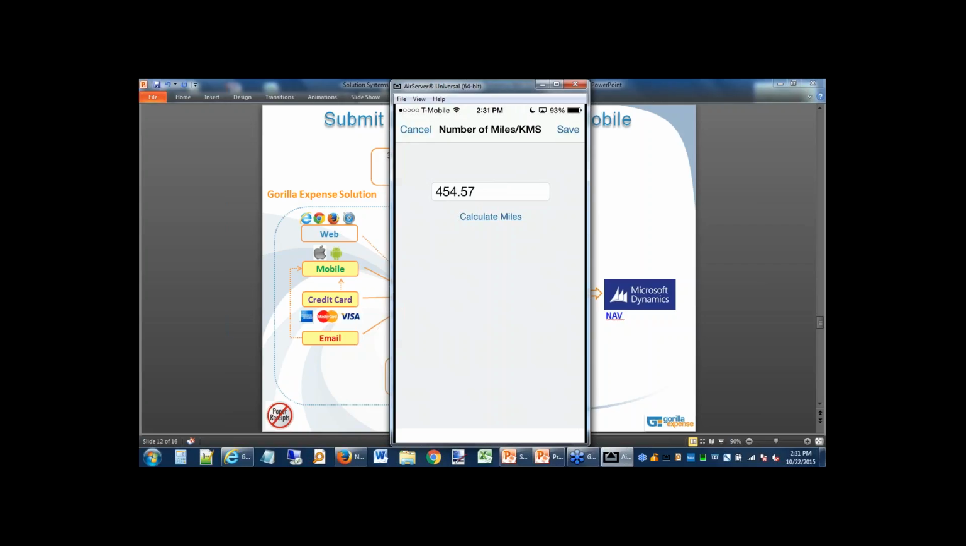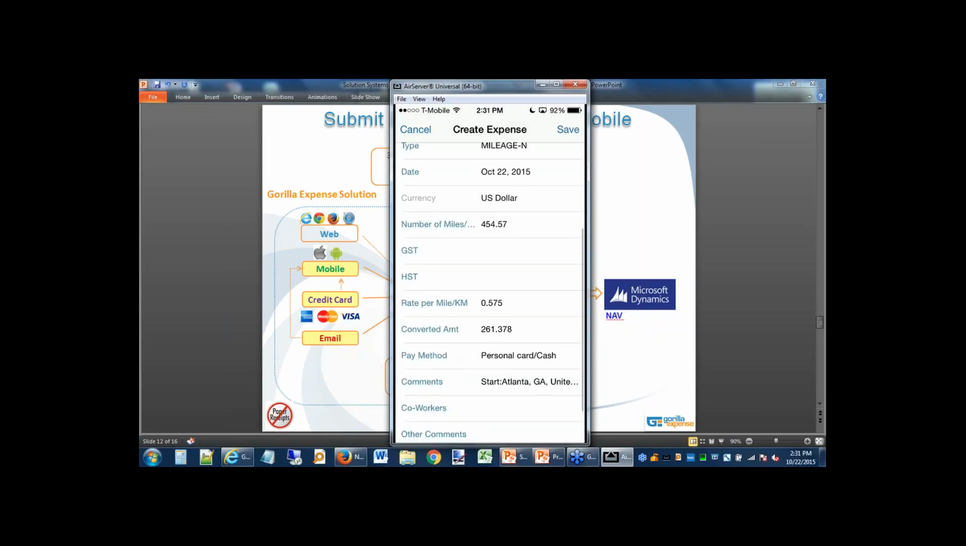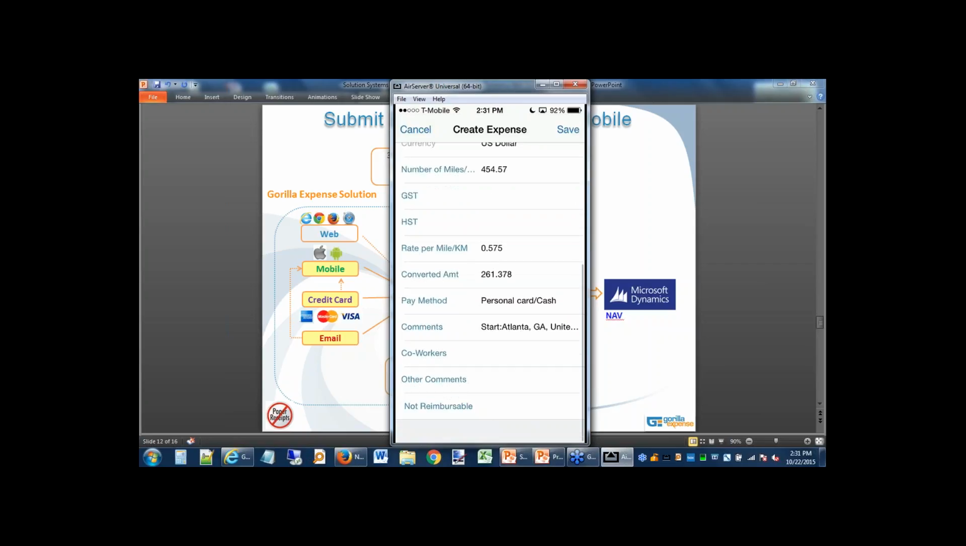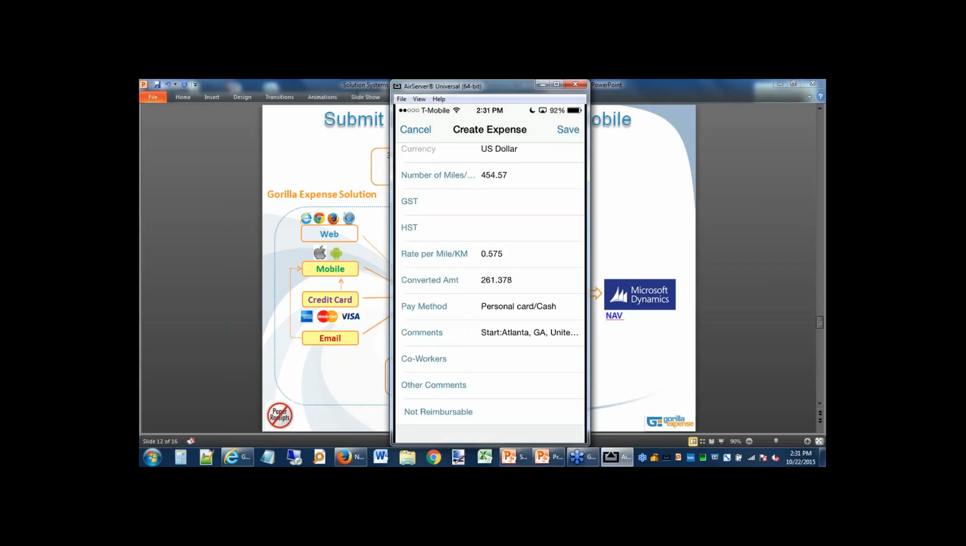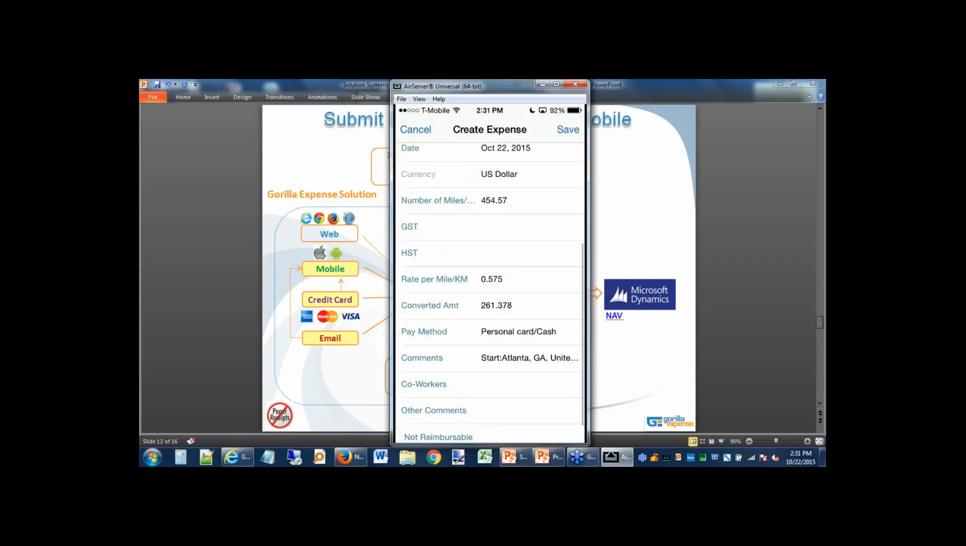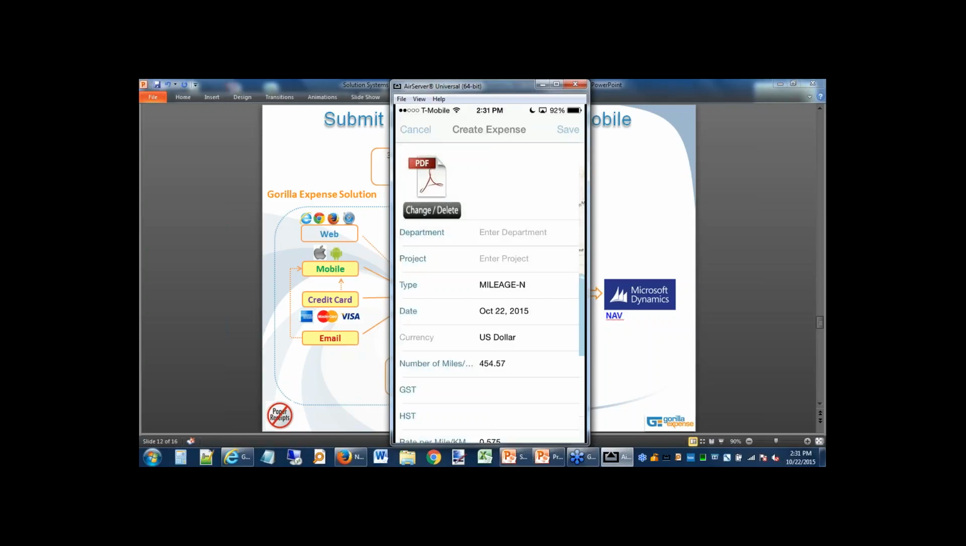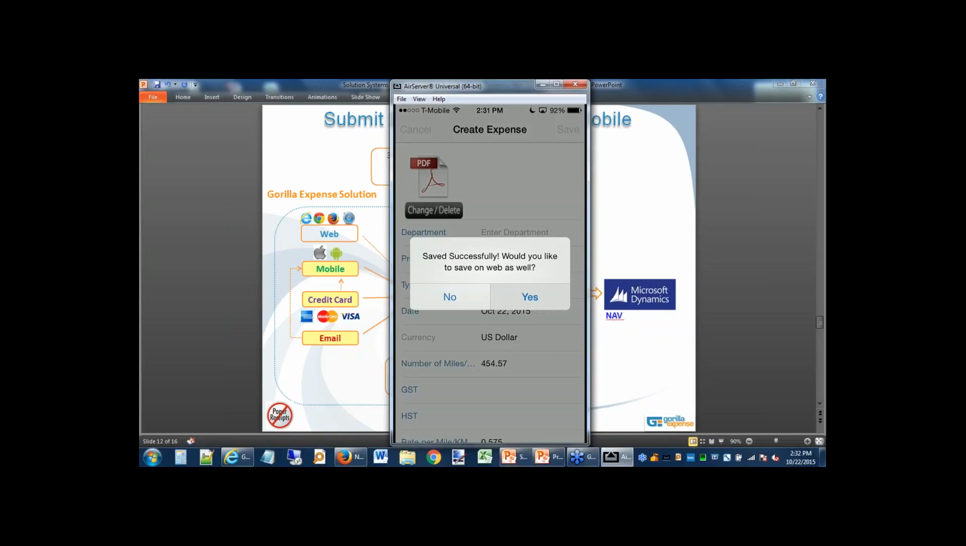I'll say save, and it now shows me that value in the number of miles field, and then the converted amount, which is $261. And then in the comments field, it'll just type in the start and the end addresses for reference. Again, this is useful for an approving manager to see what this mileage expense was about. So very simple, very easy. The receipt itself for a mileage expense type is just a snapshot of Google Maps that we saw. So I'll say save, and I'm going to upload this.